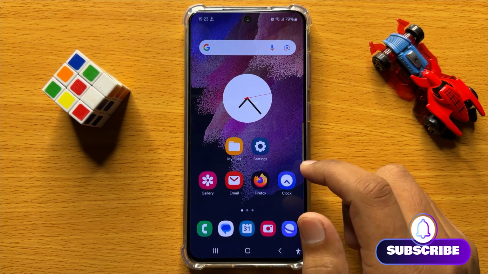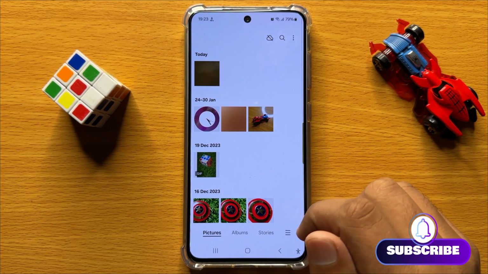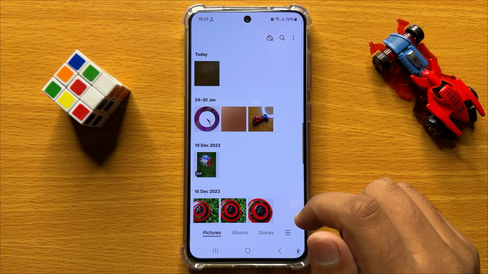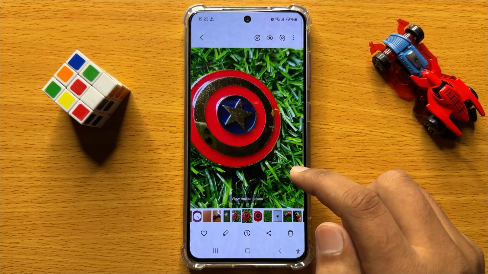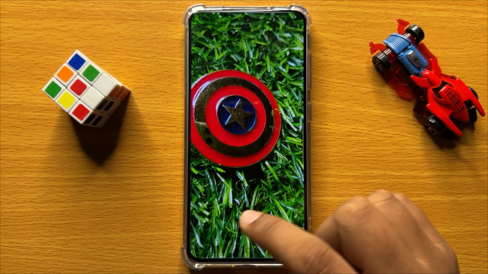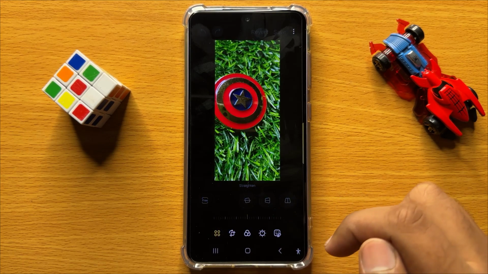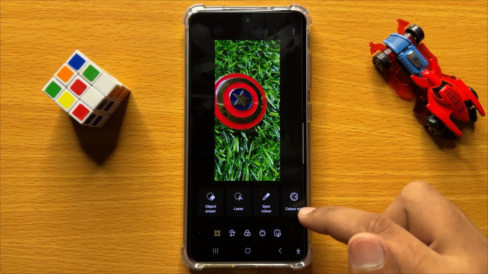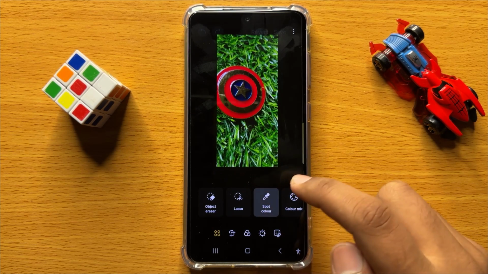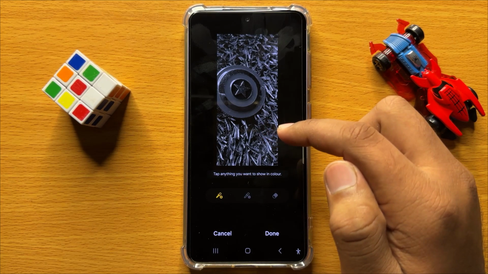So first of all, open Gallery app. Now from here, open the picture in which you want to use spot color. And after opening the picture, click on this edit icon and then click on this more tool icon. Now from here, click on spot color and then the picture will go black and white.